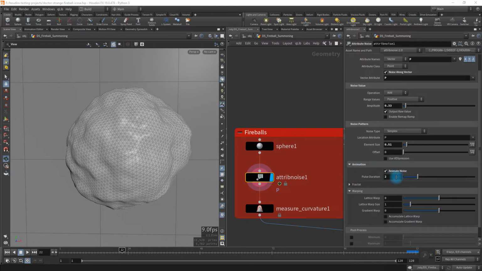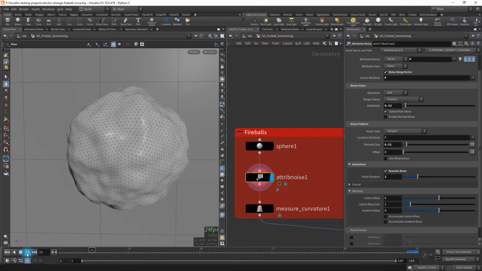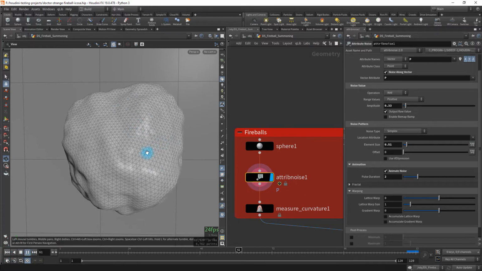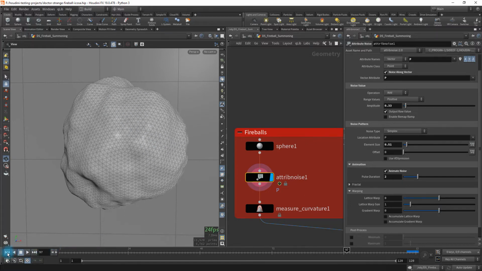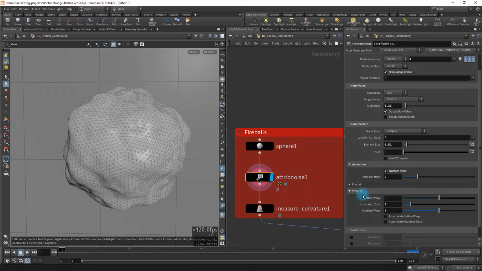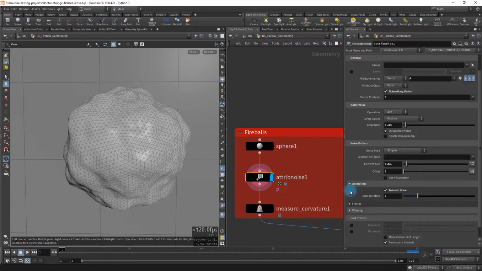and I can use the inbuilt animation noise, and I'm setting my pulse duration to 2, and if you look at the help for that, it's just when animated noise is on, it controls the rate of change in the noise pattern, right? So a higher number is going to be slower. So as I play this, I'm getting that kind of effect, which is fine. That's fine for what I want. And I did experiment with some of this warping, this accumulated lattice warping, gradient warping, but I wasn't able to get a result that I actually enjoyed in this effect, so I'm going to forego that.